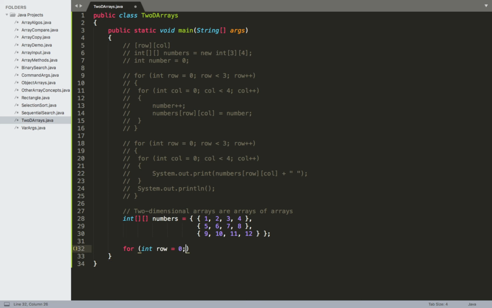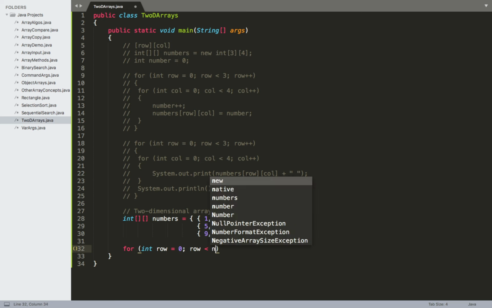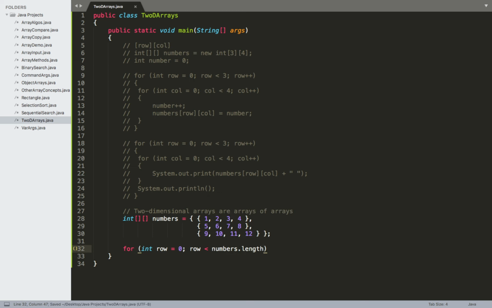Again, we're going to use our row, so we're going to say int row is equal to 0. We're going to do this for as long as this row is less than numbers dot length. So numbers itself represents the 2-dimensional array, so it basically represents this outermost array, meaning that the size of this is going to be this 3 right here, because it consists of 3 distinct integer arrays. So the length here is 3. We'll then go ahead and increment that. And then inside of here, we're going to have our inner for loop.